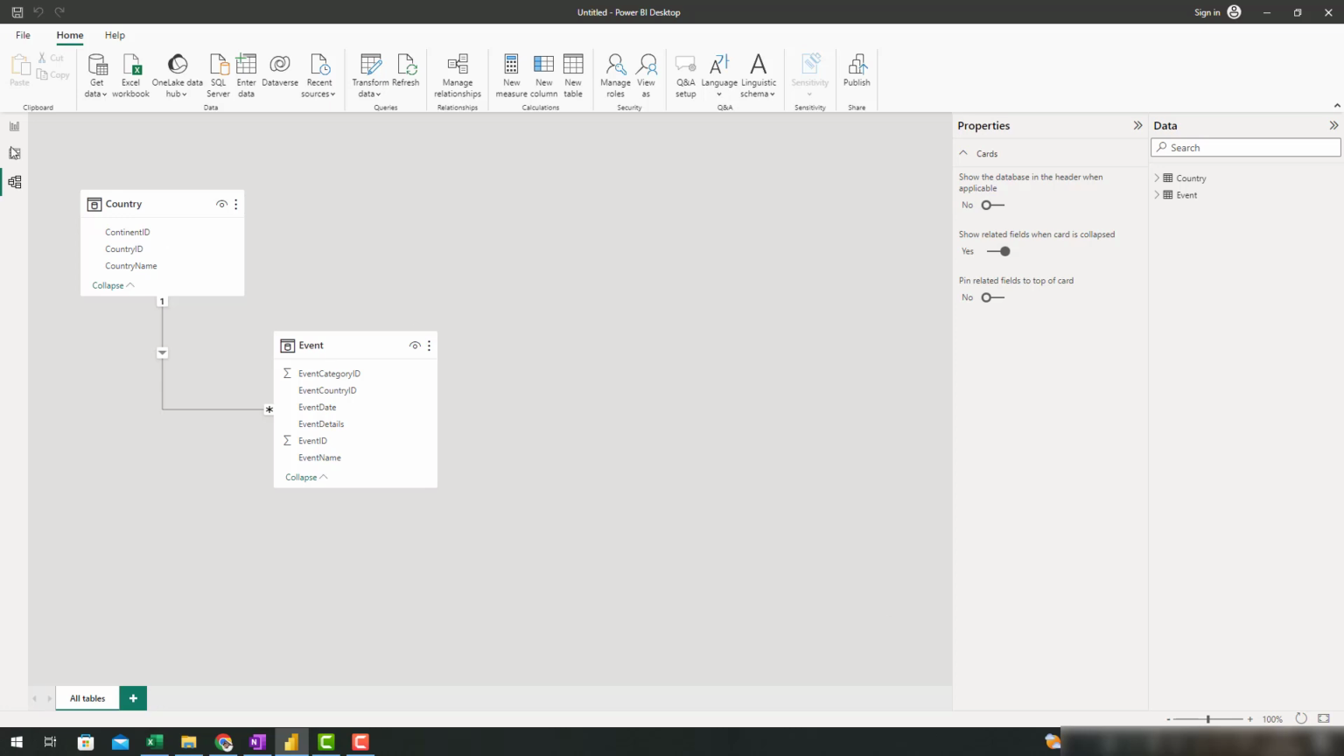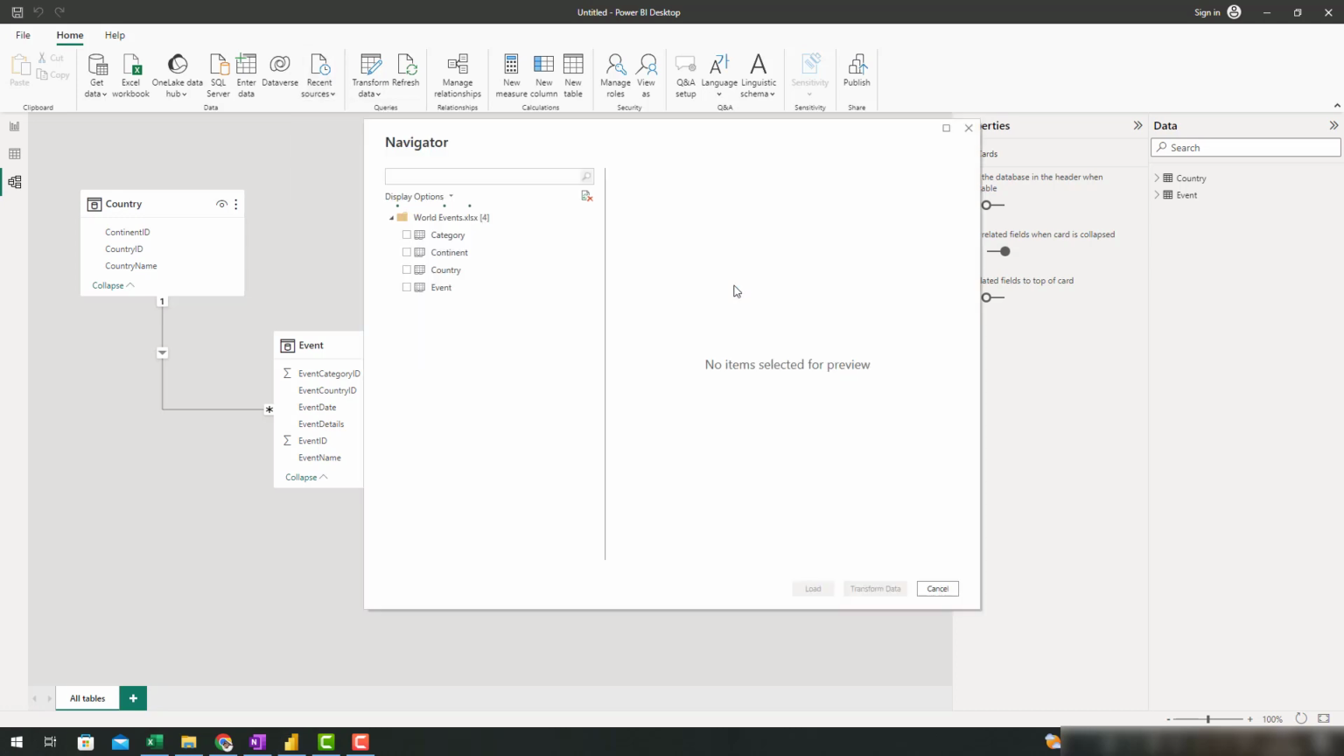Now I want to import data from my recent file, so I will not again click on the Excel workbook icon from the home tab. What we can do is go to the home tab, go to recent sources, and see what all resources we have recently used. We can directly jump to them by a single click. We don't have to navigate to them again and again. So now we have event and country.